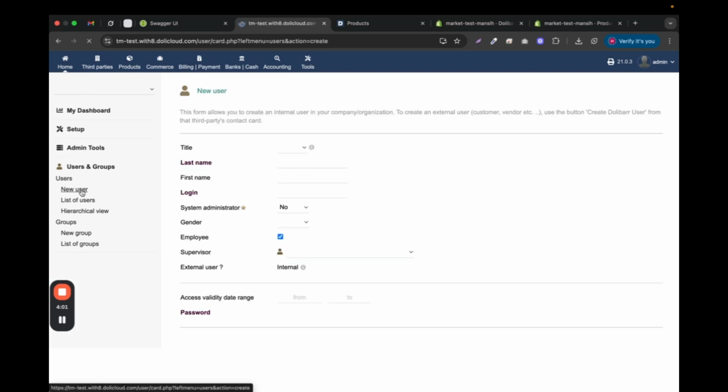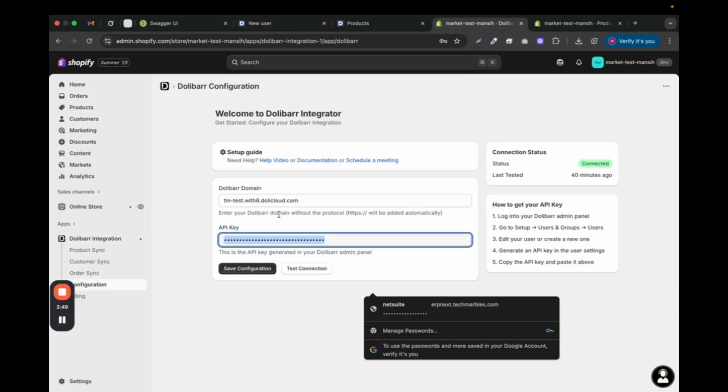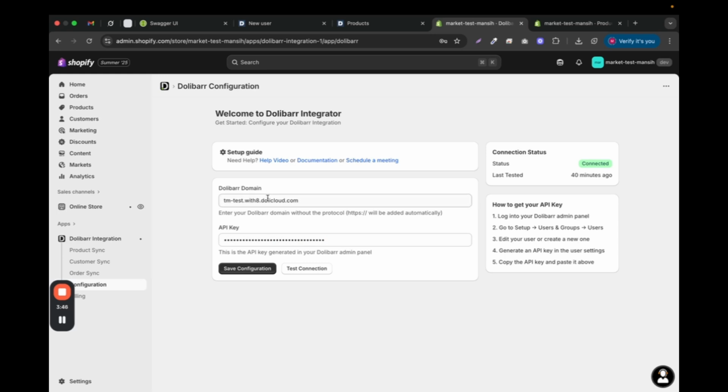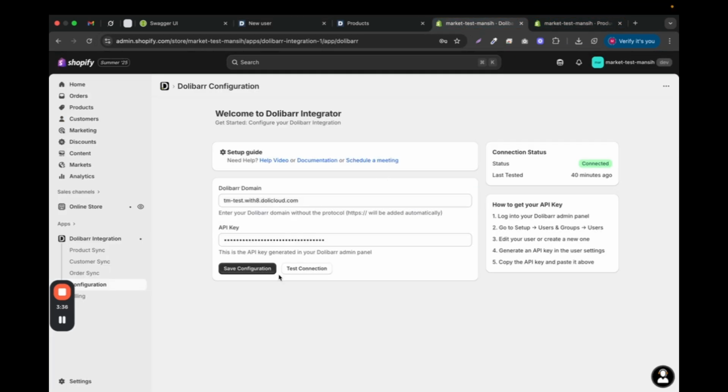This is our Dolibarr dashboard, and here you will see the Users and Groups options. When you click on New User, you just scroll and here you will see Key for API. If you generate this from here, you will get your API key. Simply copy this and paste it in your API key input. And for the domain, you simply copy the URL from here and paste it in.